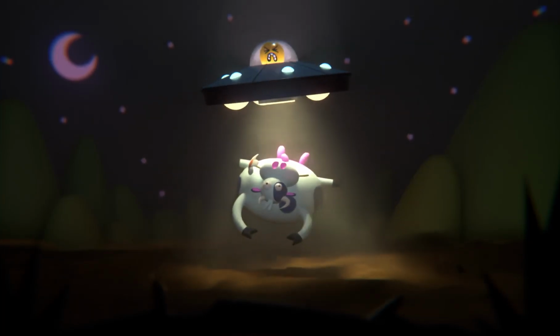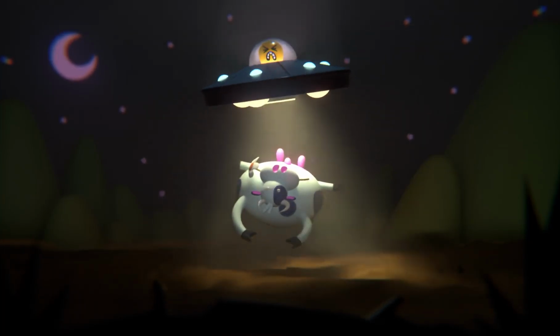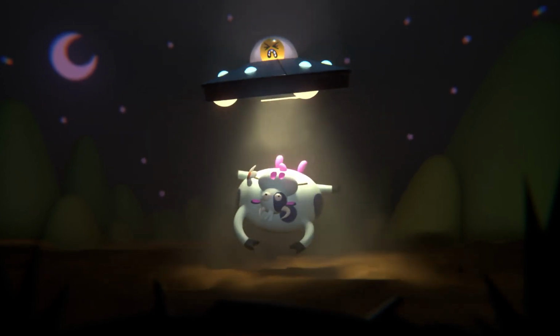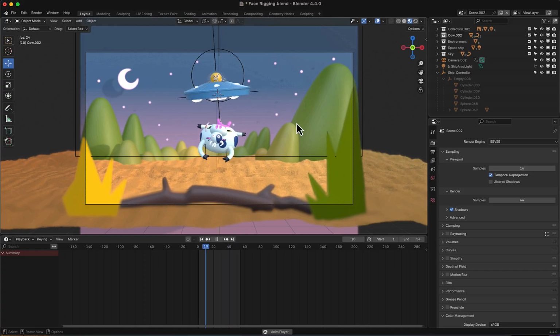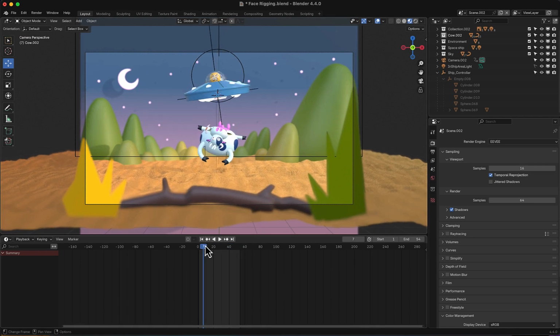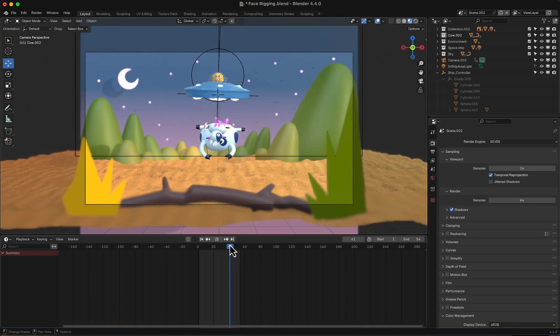In this tutorial, we are going to create some volumetric lights with minimal steps to add more depth to the scene and more drama. Let's get started. Here in Blender, I have a simple animation of an alien ship struggling to suck a cow. Now to add more drama to the scene, I will add some spotlights and volumes.